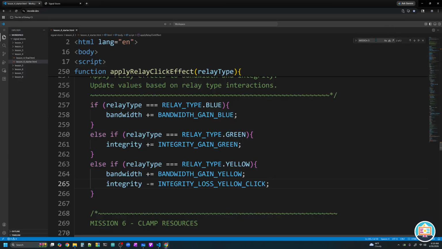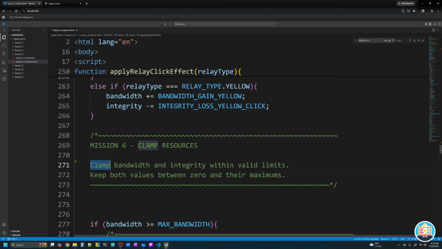Let's go to mission number 6. I don't even have to type it in. Mission 6 puts us right below here. It says we need to clamp bandwidth and integrity values within its limits. Keep both values between their maximum values and 0.